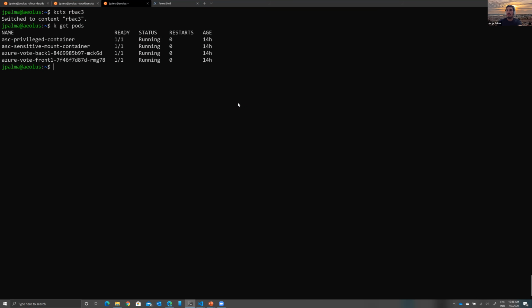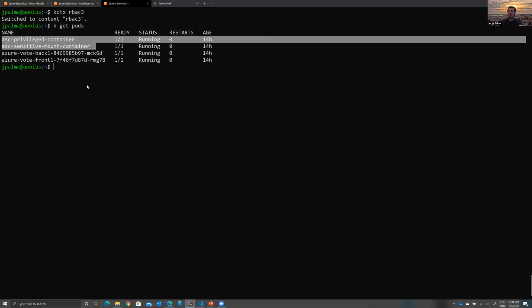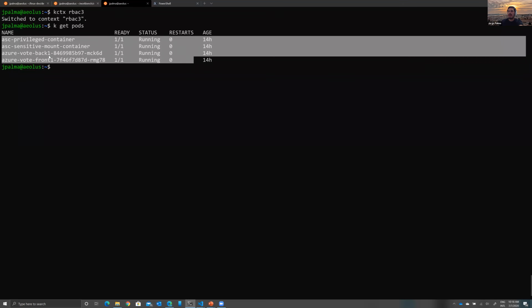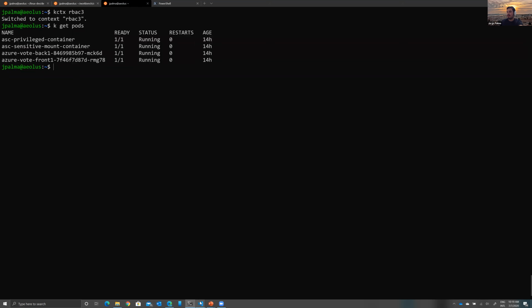And so hopefully you'll be able to see my screen. What we have here right now is a cluster called RBAC3. And this cluster is fairly simple, so it doesn't really have many things running. The pods that we have running here have a bit of interesting names. We have these two privileged container sensitive mount pods, and we have a few Azure Vote backend and Azure Vote frontend pods. So what do these pods actually do?